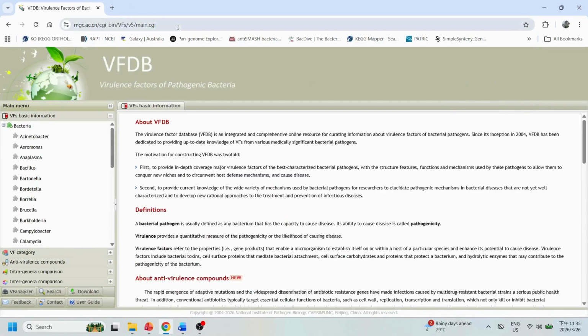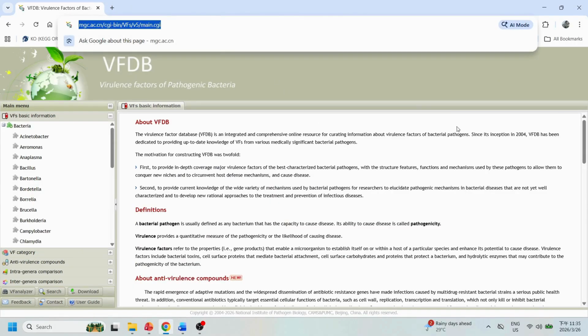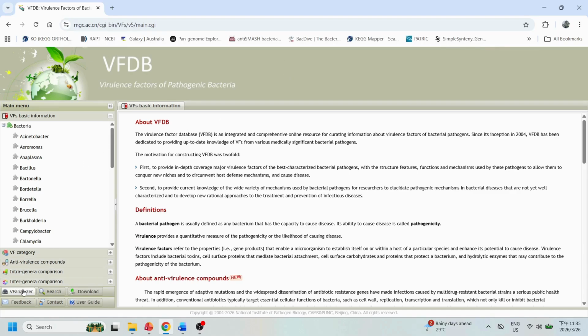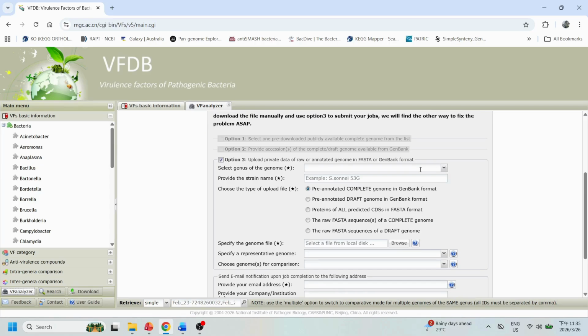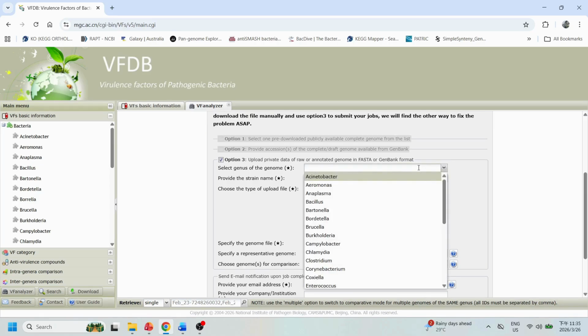Now, copy the web page URL and paste it into your preferred web browser to access the site. Click the VF Analyzer button to start the analysis. Select the genome's genus and provide the strain name.